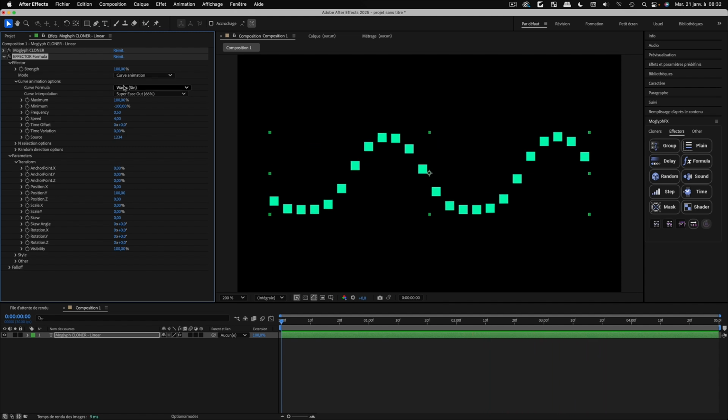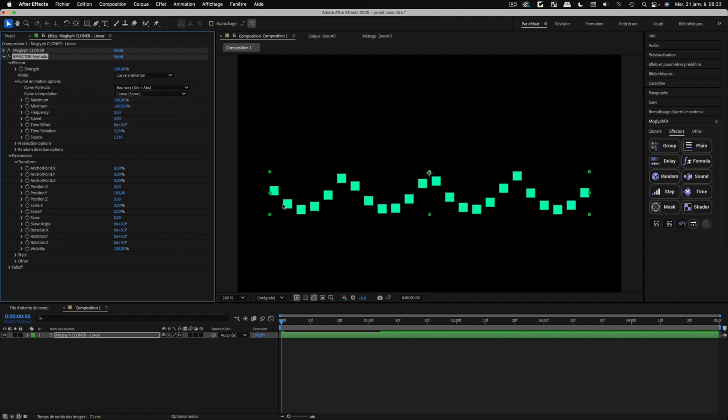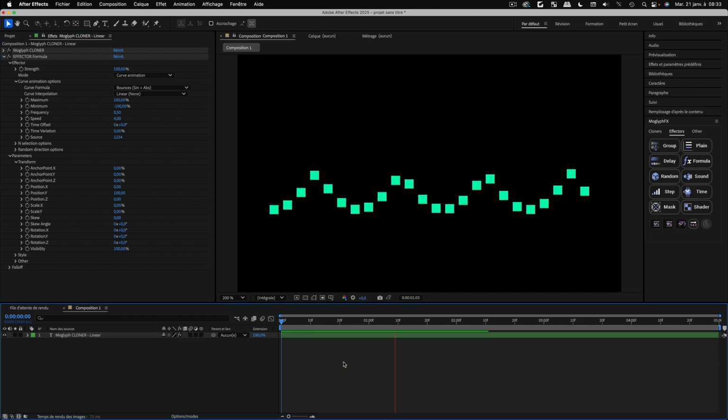Of course, with the sine wave here, it doesn't make that much difference, but you will see with other curves that it can change dramatically. So I will just stick with linear for now, and I will show you the different curves that exist. You have waves, and you have bounce, which is exactly the same as waves but with an absolute value, so it won't be negative at all. If I select bounce, it will just cut the negative values and put them as positive. So this is how bounce works.